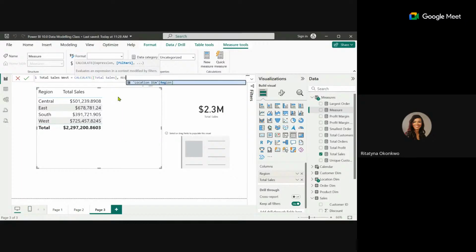And once I start typing region, remember your DAX references what? Table name and column name. Is this my table name or not? It is. Is this my column name or not? It is.